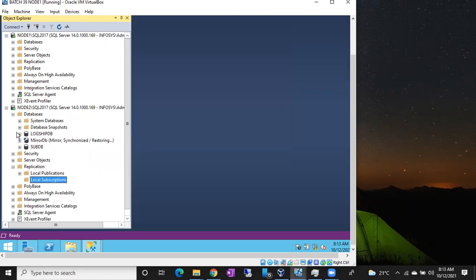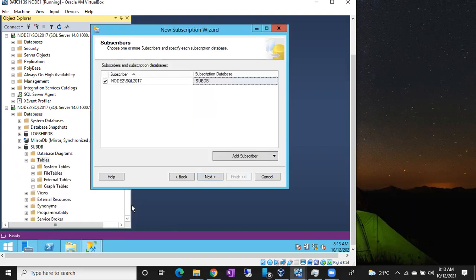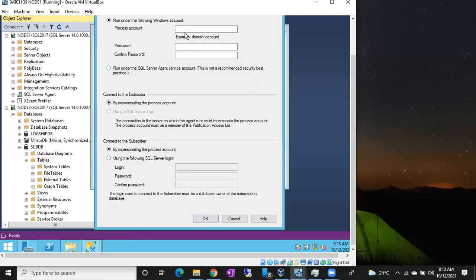You can see here SubDB tables and all. If you refresh, you don't see any tables, right? Once the snapshot is successful, then you can see the groceries table here. Okay, SubDB. Next. Distributor agent security. Again, you have to give the service account. Select this browse option, give the service account, Control V. I have already copied it. So give the password of the service account.